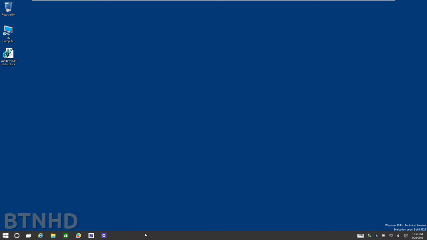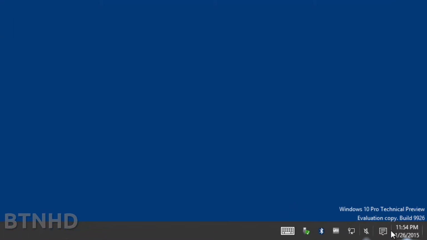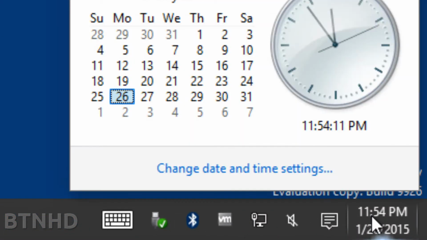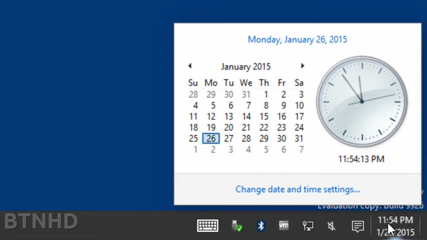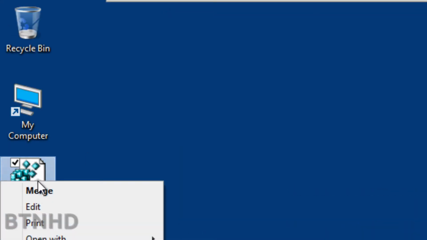Today I'm going to show you a cool hidden trick in Windows 10 build 9926, which is the latest and greatest build that Microsoft released to the public. It's a hidden calendar and clock feature. When you click on the calendar and clock, you get the normal look that we're so used to. But for some reason, they haven't given us an option to turn this new feature on and off.